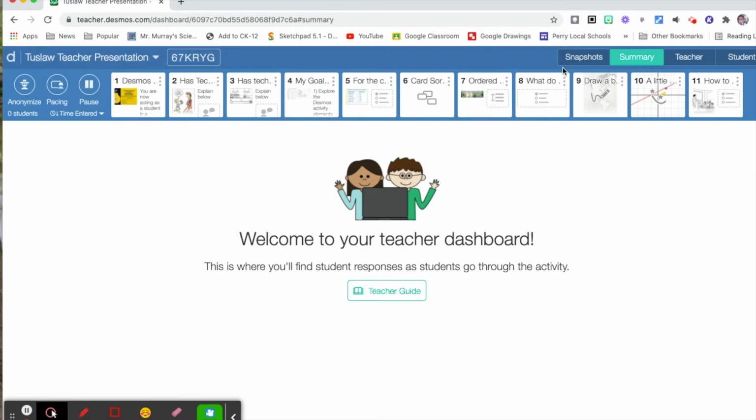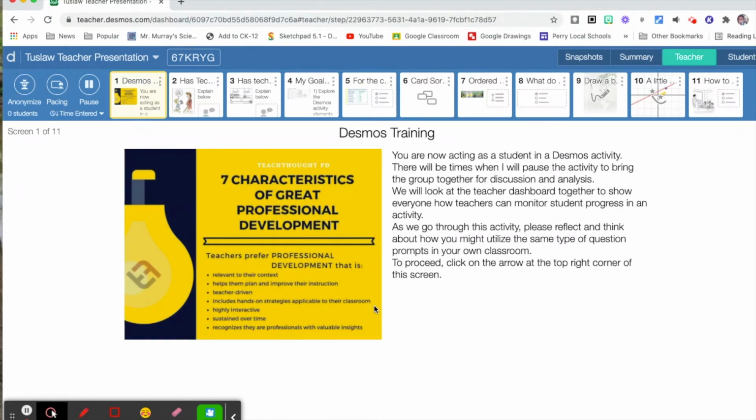Okay, but again, you get these different opportunities to look at a couple items. This is what I see from the teacher end, so I can again choose my pacing, I can anonymize, I can pause the lesson if I want to get them to focus on me. If I want their eyes on me for a little bit, I hit pause so they'll observe me.